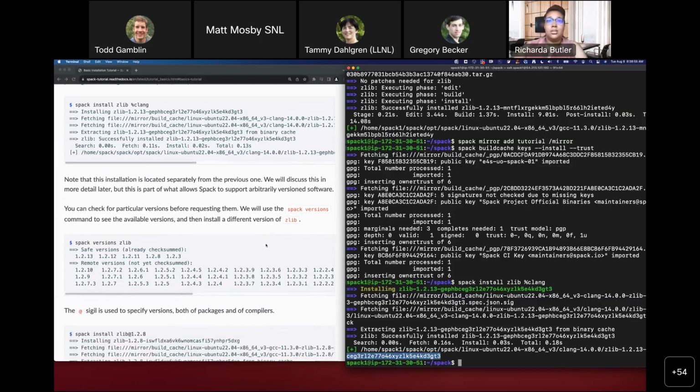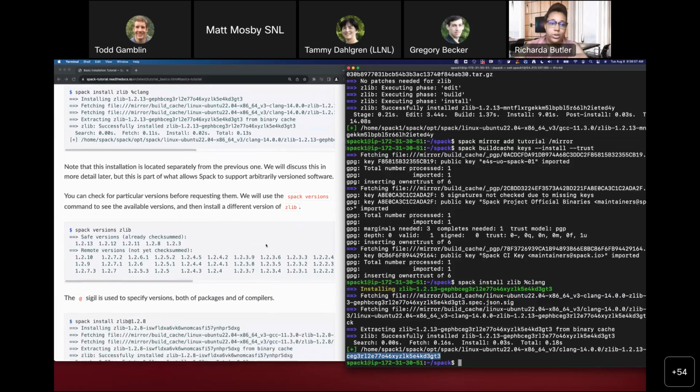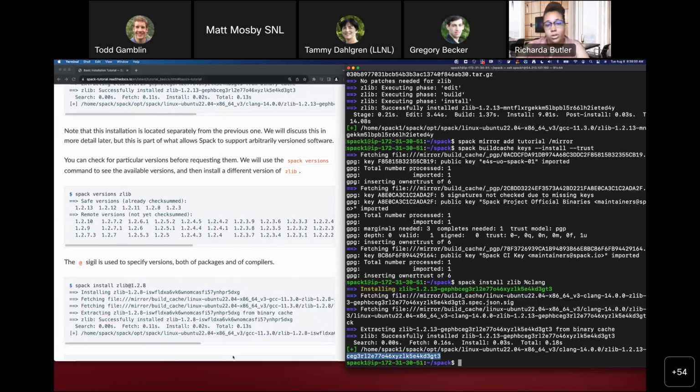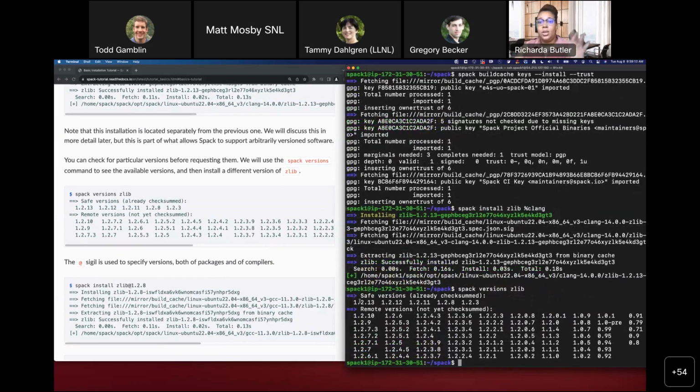All right, let's say we wanted to install a different version of zlib. We don't like 1.2.13. We first need to see the versions of zlib we have available by running spack versions. We'll do spack versions zlib. You'll see that we have two sections. We have the safe versions and the remote versions.